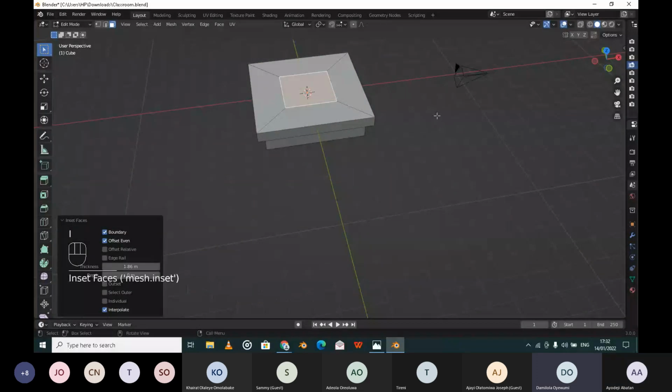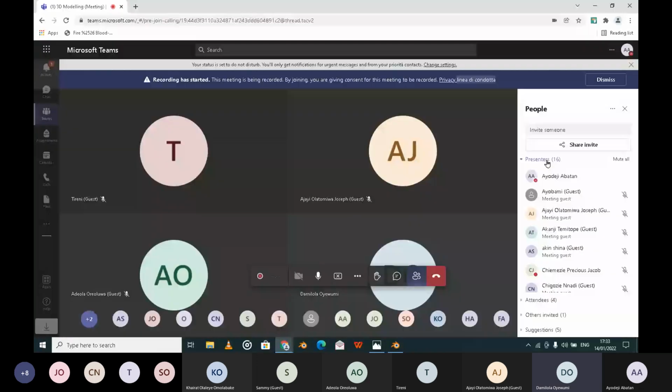You have to make sure you're on face select. You can only insert faces. Where my mouse is, that's face select. Then you click on the surface you want to insert and press I. This is why it's face select.